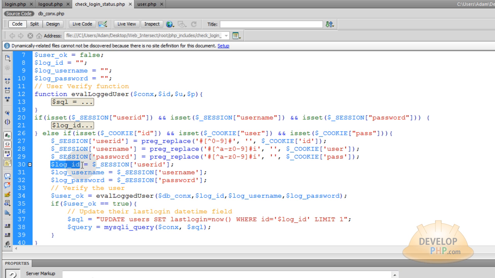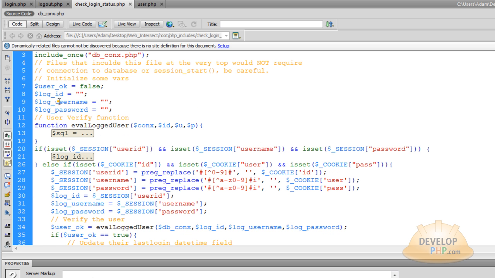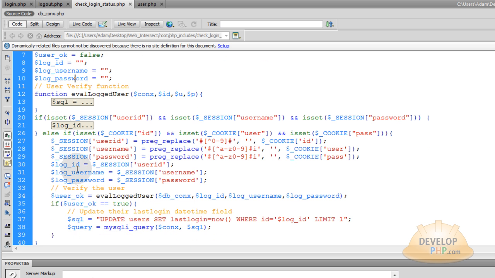Then you make those local variables that we need, log ID, log username, log password, out of their session data. So for instance, if you wanted to show the user's name, whoever's logged in, their own name on a page, you can just echo this variable to a page. And you don't have to echo all this. So that's why I just put it into local PHP variables. Or if you want to ever evaluate their user ID or their username, you can just use these local variables.